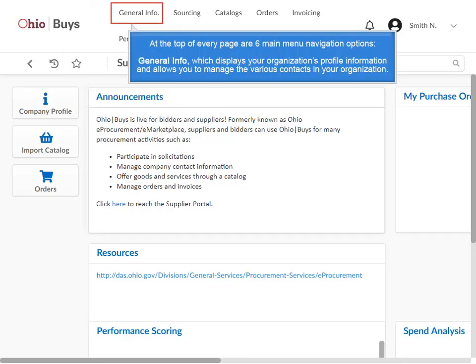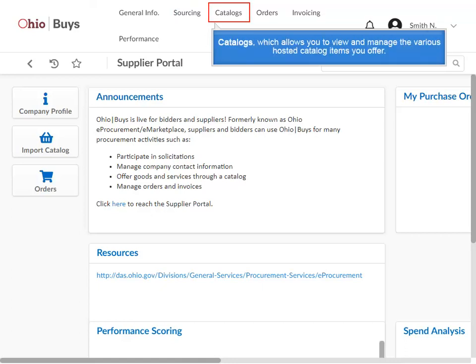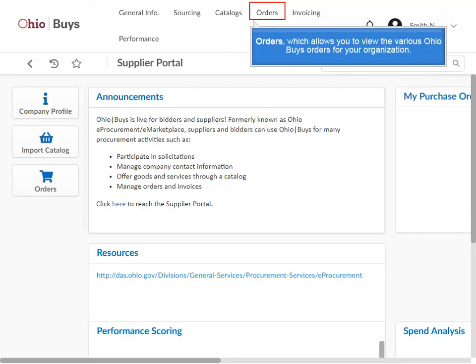At the top of every page are 6 main menu navigation options. General Info, which displays your organization's profile information and allows you to manage the various contacts in your organization. Sourcing, which displays any solicitations you have been invited to as well as any solicitations you have submitted responses for. Catalogs, which allows you to view and manage the various hosted catalog items you offer. Orders, which allows you to view the various Ohio Buys orders for your organization.